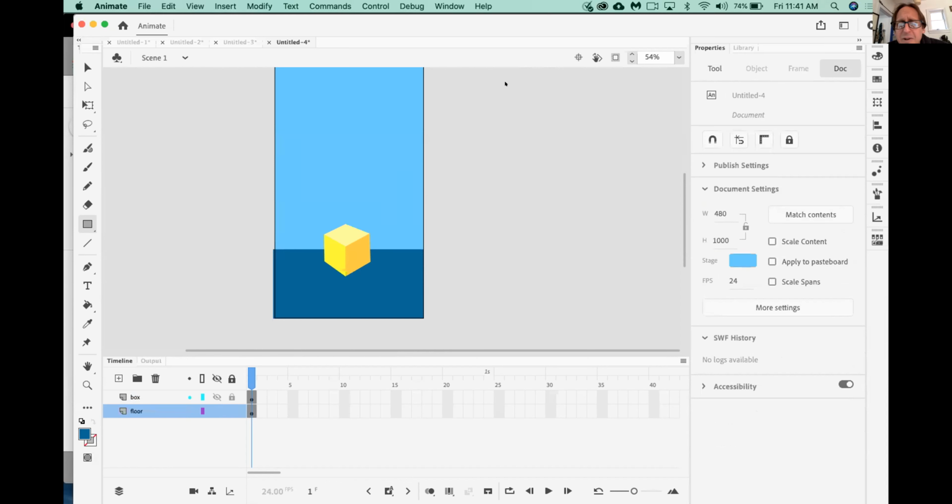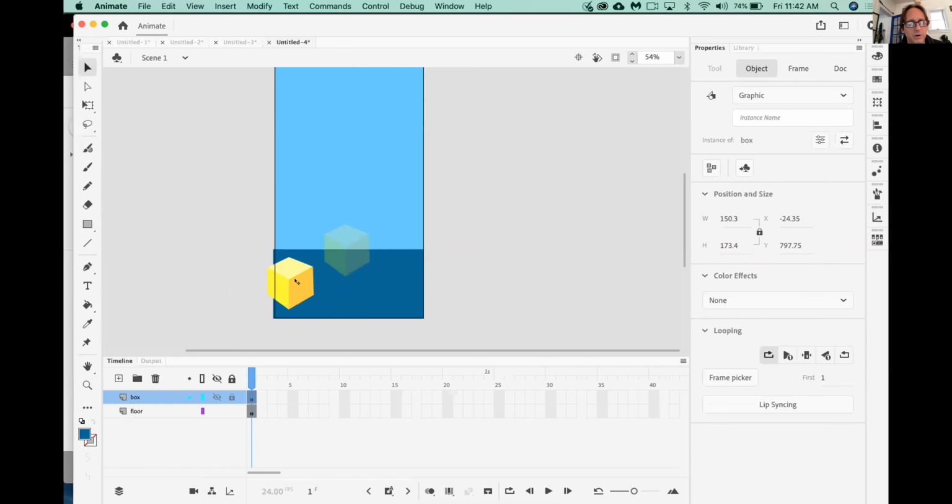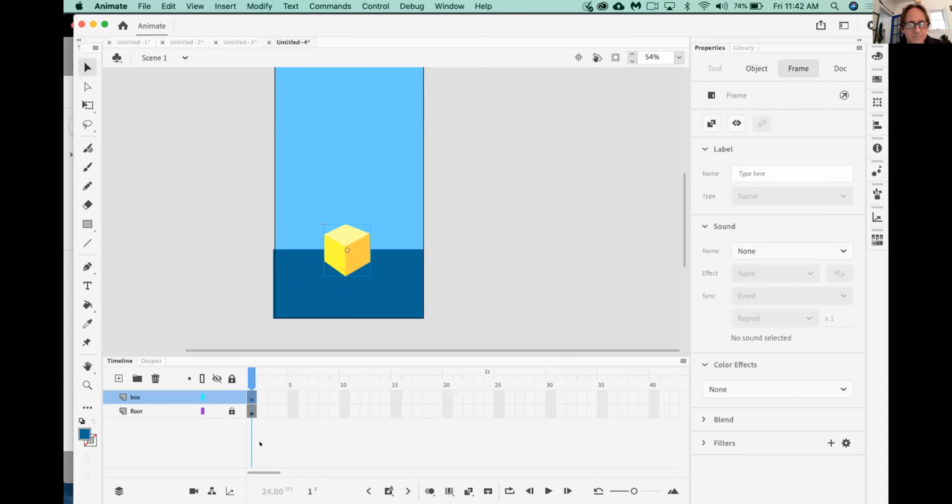I don't think we're ever going to need the bottom layer, so I'm going to lock it. Now, I got a good question earlier. Do I have to lock it? No, I really don't. Look at this. Here's my black arrow. I'm moving this thing around. It's not affecting the floor at all because it's on its own layer, but it feels good to lock it.